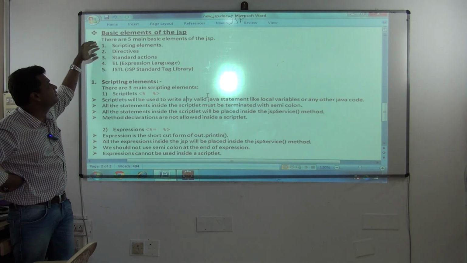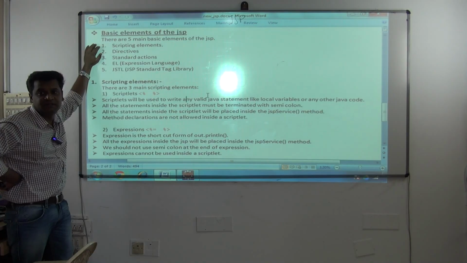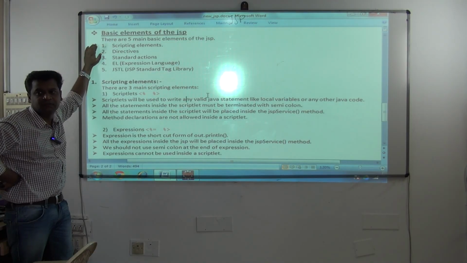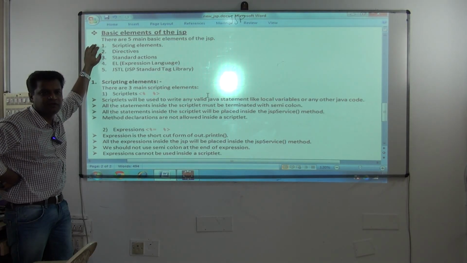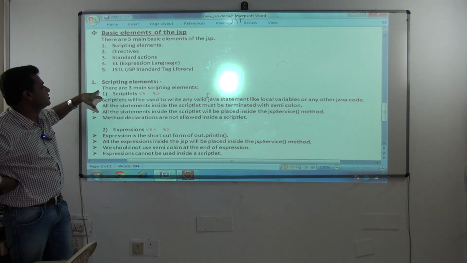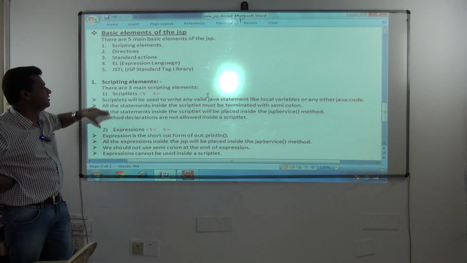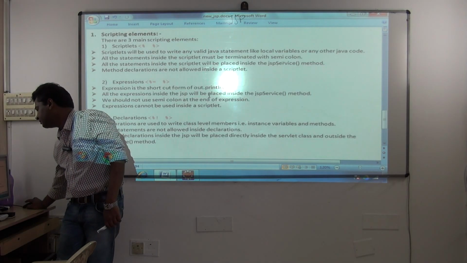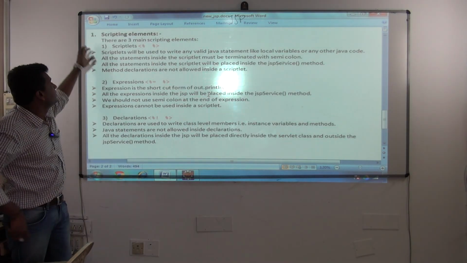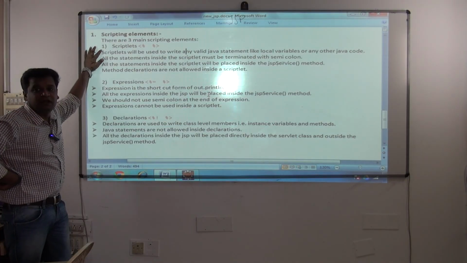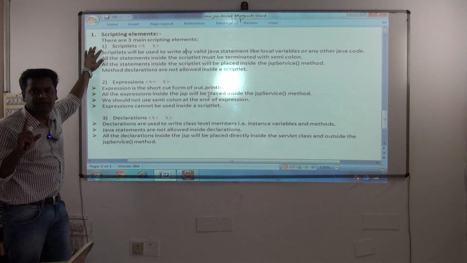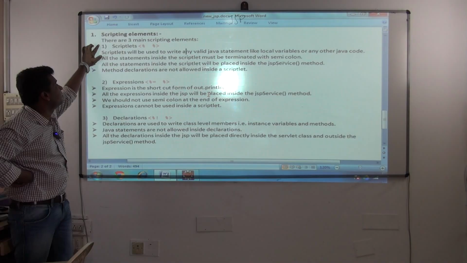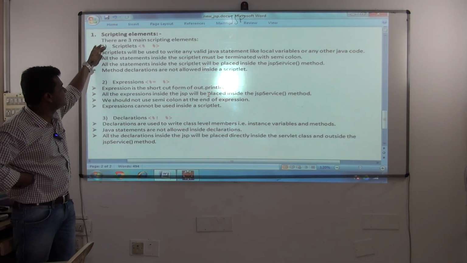Today I'll be going with the first one. What is it? Scripting elements. We'll see what a scripting element is. There are 5 things, and among that we are going with the first one, the scripting element. Again, in scripting elements there are 3 main things. What are they? Very simple.